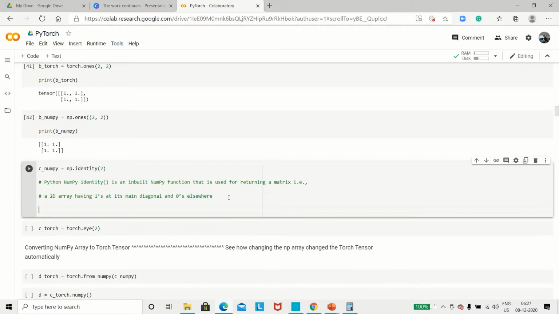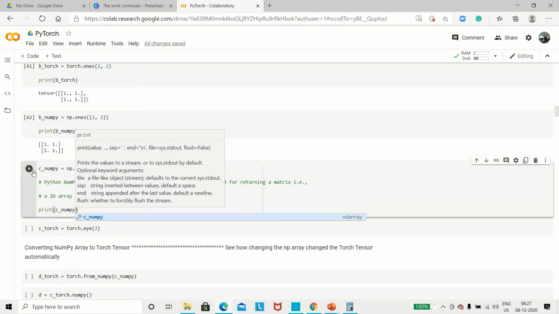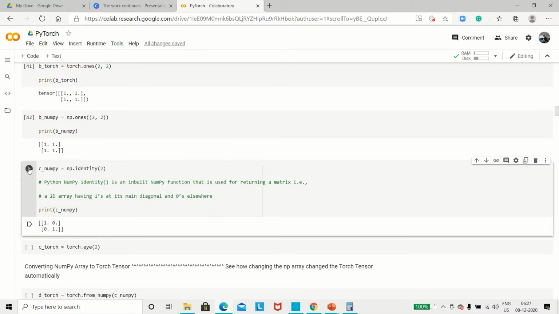Let's print this. Print c underscore numpy. Now you can see the main diagonal is having 1 values and there are zeros elsewhere. Okay, so you don't need to specifically mention 2 by 2 here, since we are only telling that it's an identity matrix, just writing 1 value is more than enough. So if I'm writing 2, the function will automatically understand that you need a 2 by 2 matrix.